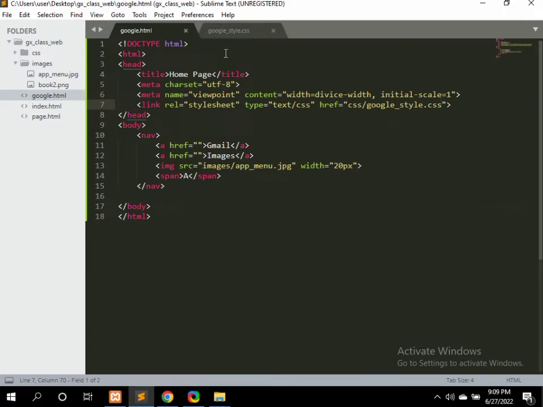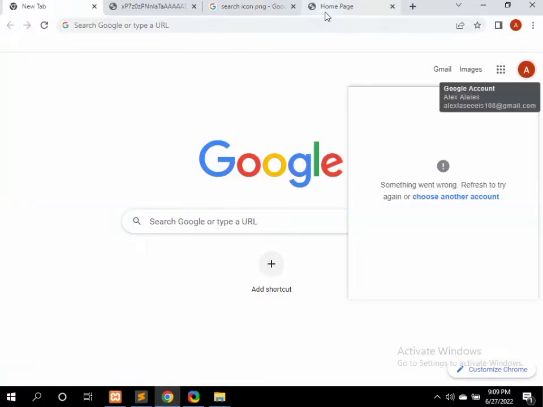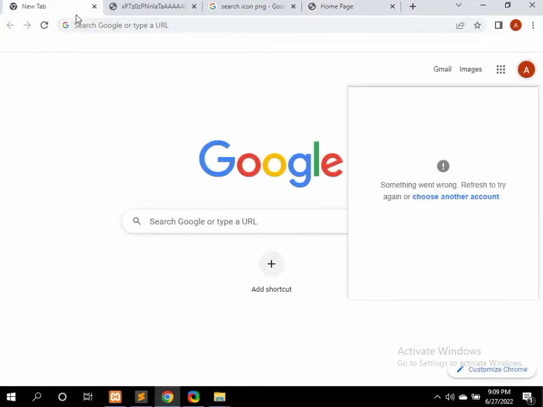So let's add some styles to this thing now. If you come back to our work, you see that the text we wrote is still at the left side of the screen, but for the one of Google it is at the right side of the screen. So let's carry it to the right side of the screen.